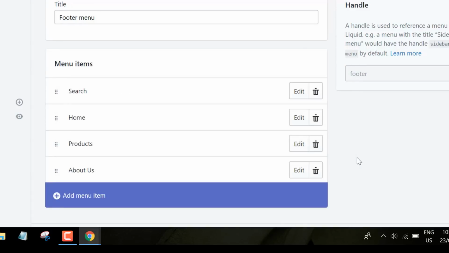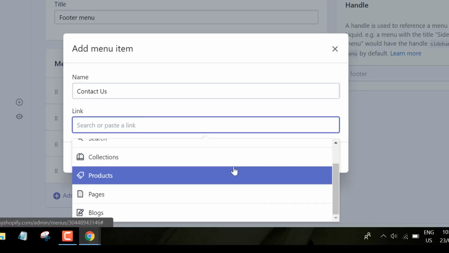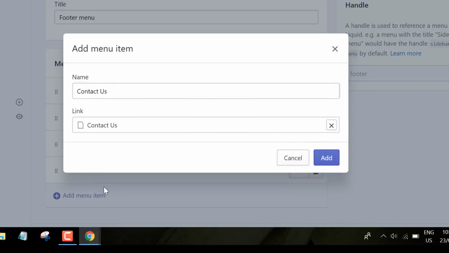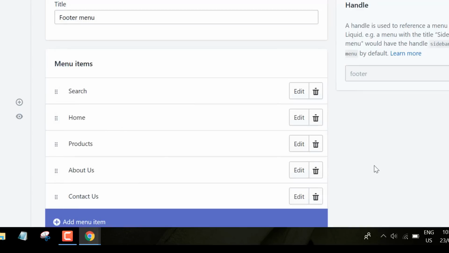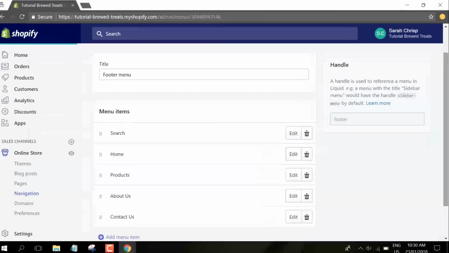Now we're going to repeat this process, this time adding in the Contact Us page. If you do ever create a refund policy page, I also recommend adding it into the footer menu, though it's not something that I'm going to teach in this tutorial. Alright, now we just need to click Save. Perfect, let's edit the main menu.